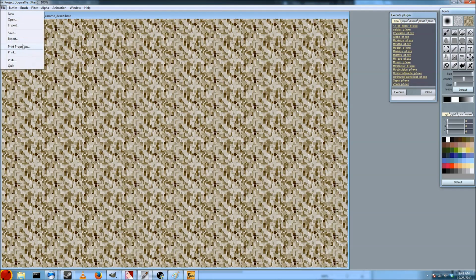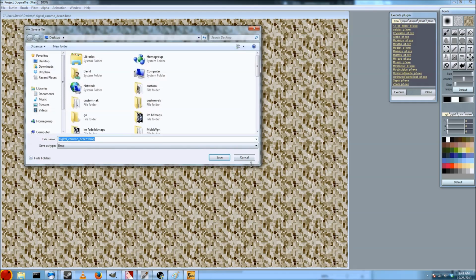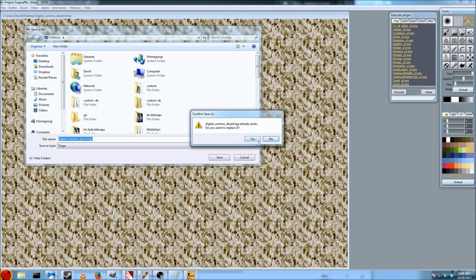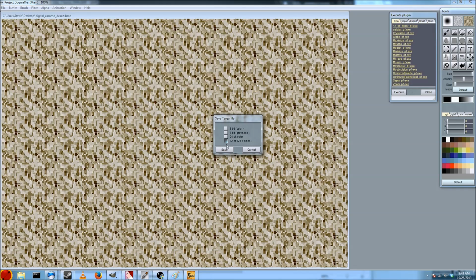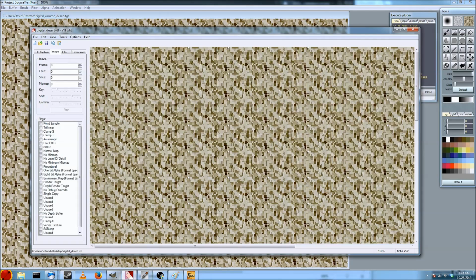Now say File, Save, change this to TGA. And it should put a .tga at the end of your name. Click Save. If you already have something with the same name, you can replace it. Make sure the last option is selected. Save. And there we go. Now to VTF Edit. This is what will actually let us load it up in the game.